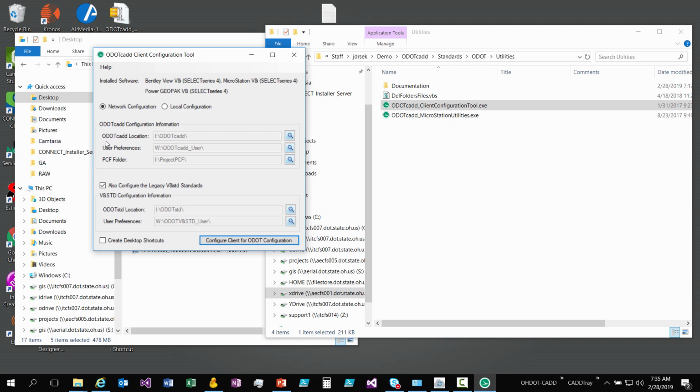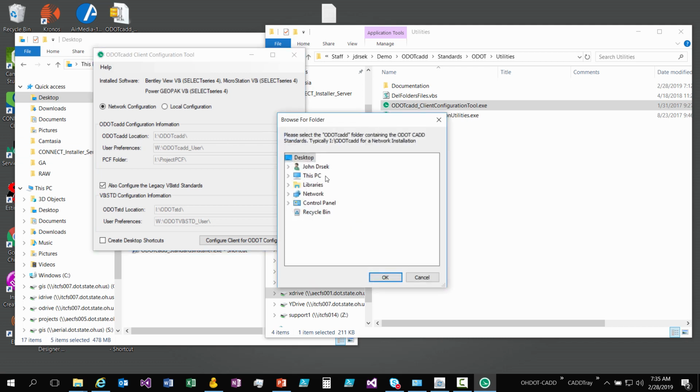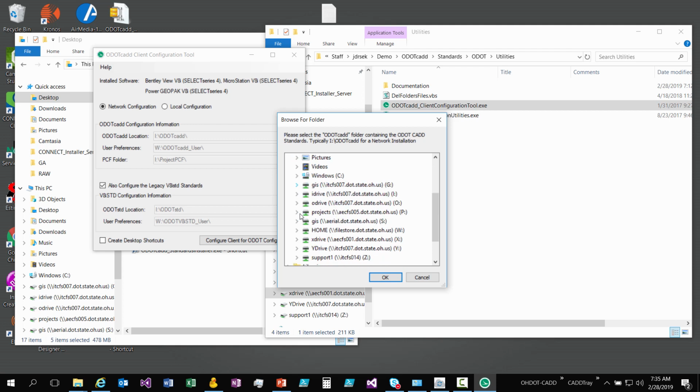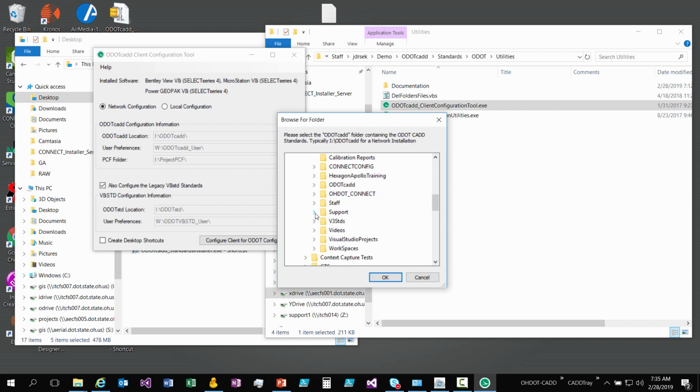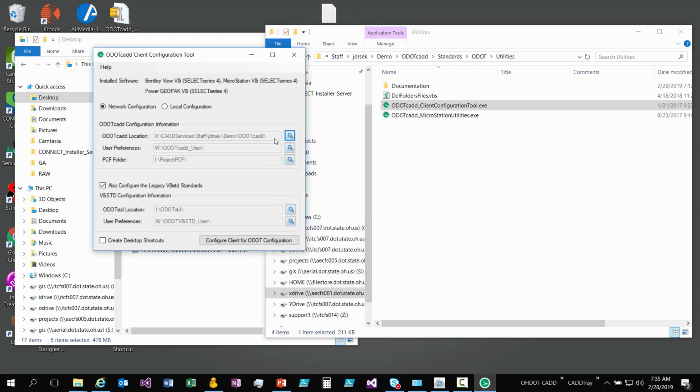So the first thing is where is your ODOTcadd folder? I will move it over into my demo folder, but you would put it wherever you ended up installing it to. So if I could actually go to the right folder: Staff, JDirSig demo, ODOTcadd. Cool. Okay, the next thing it wants to know is where do you want to store the user preferences for this standard?